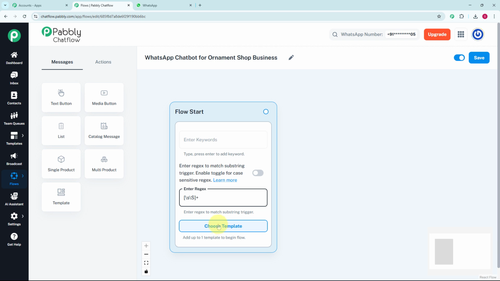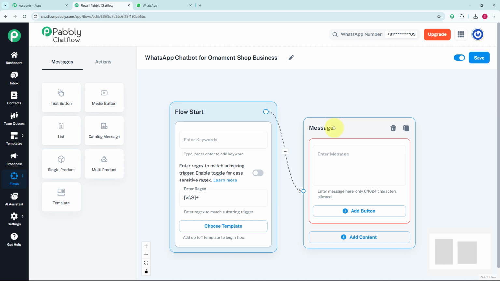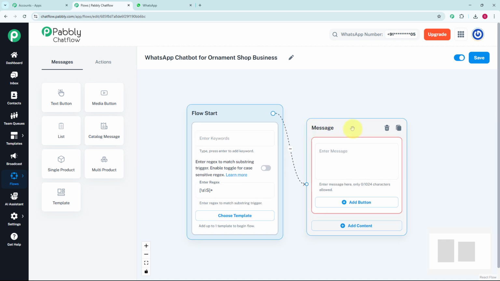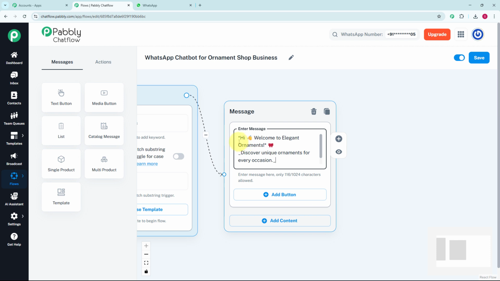Now if the user sends me a message, I want to send them a welcome message. For that I will just drag and drop, and here you can see we are getting many options. Now for entering a message, we just have to select text plus button over here, and once you will select text plus button, you will get this message, and here you can enter the message you want to send to your customer. So now let's enter a welcome message here. Here I have provided a welcome message for my customer, and I have entered this sentence, that is, hi, welcome to elegant ornaments, between these asterisk signs to make it bold, and I have entered this another sentence, that is, discover unique ornaments for every occasions, between these underscore signs to convert the text of the style into italics.